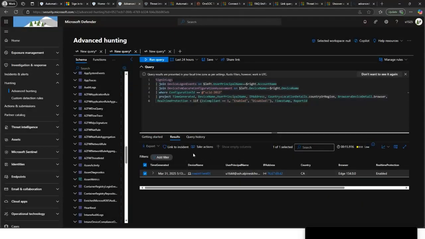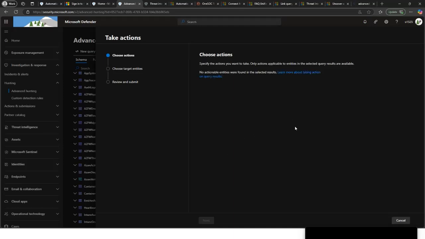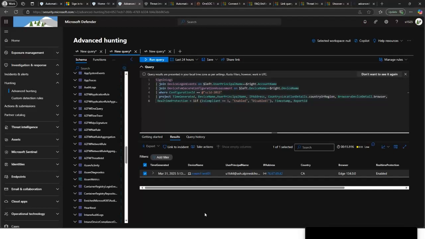Another thing to take notice of, we do have an option to take actions, right? And it's also required to have permissions. The action here could be things like isolate a device from the network if we know that this is a compromised device, or disable users. There's a list of actions. I recommend checking out the documentation to see what specific actions you can take from here. So this is another benefit and an upgrade compared to the existing experience in Log Analytics in the Azure experience.